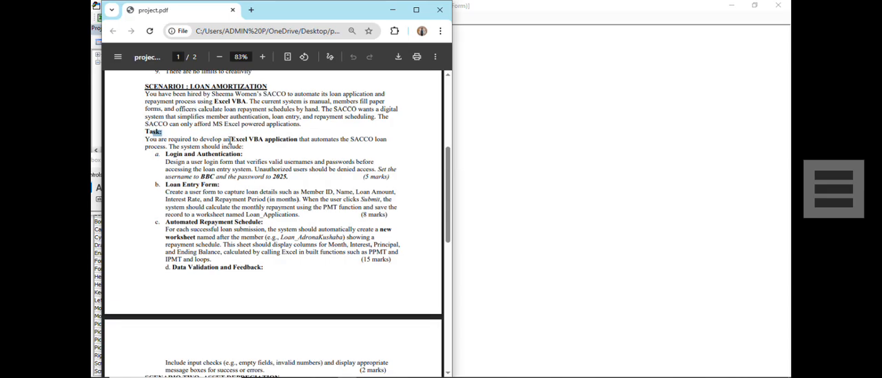The login authentication is to allow only authorized users to access the system. They told us to have our username be BBC and our password be 2025. So what is our first step?